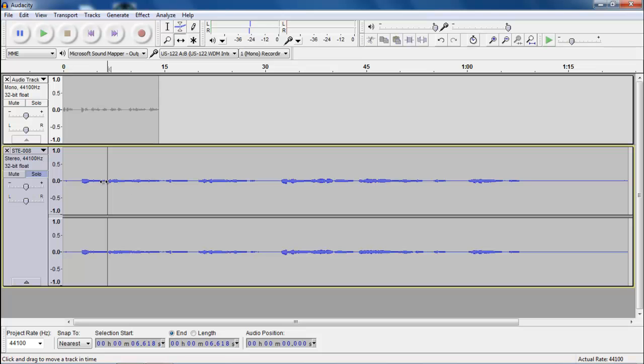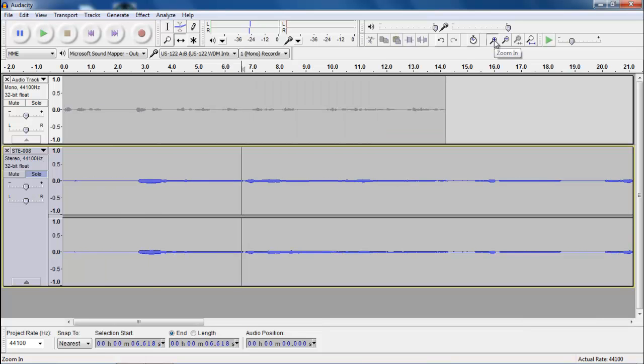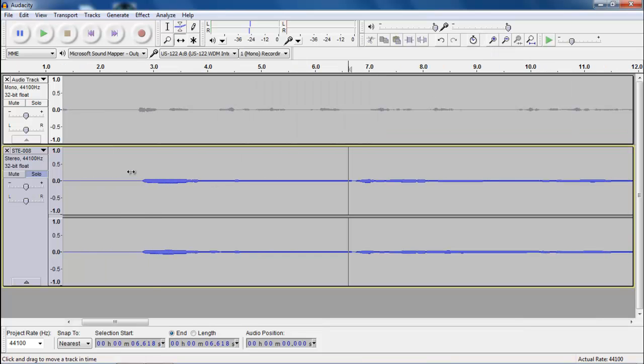Okay, ideally now I would have had some silence at the start of this, but I didn't record silence. There is a little bit here. So what I'm going to do is expand this out by using my zoom in button. I'm going to select this area of silence. And I'm going to let Audacity sample that and do some noise reduction on this track.